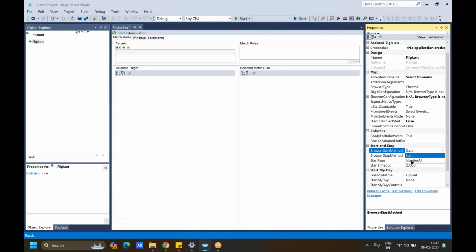So here is the difference between start and monitor all. Start will start the application whenever the browser started. Monitor all will keep on monitoring the application, and whenever it is started, it will activate the elements. So this is the difference, and this will be asked in interview questions: what is the difference between start and monitor all in the browser start method? This needs to be taken care of, and you have to change it based on your requirement.